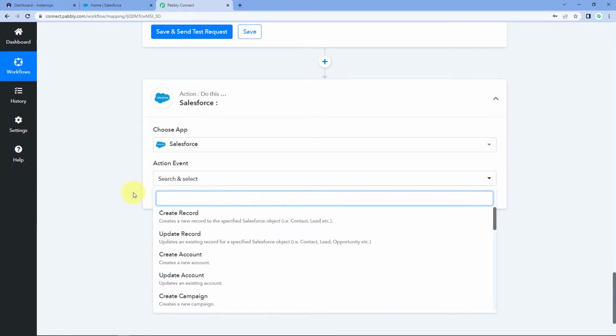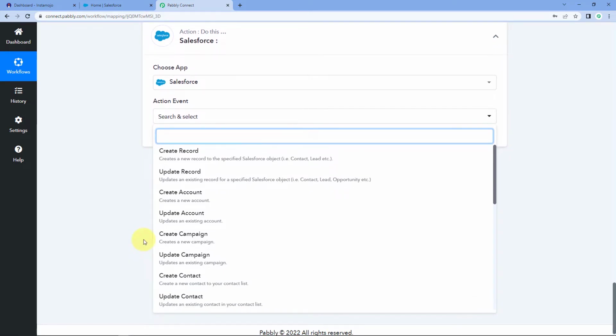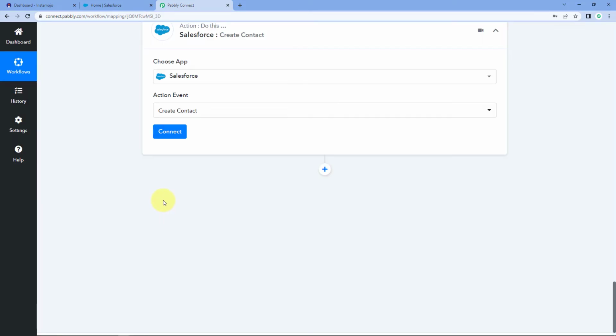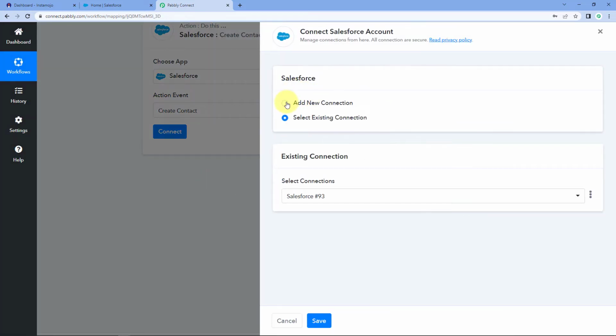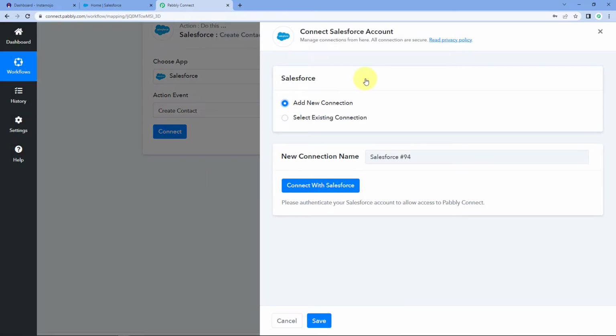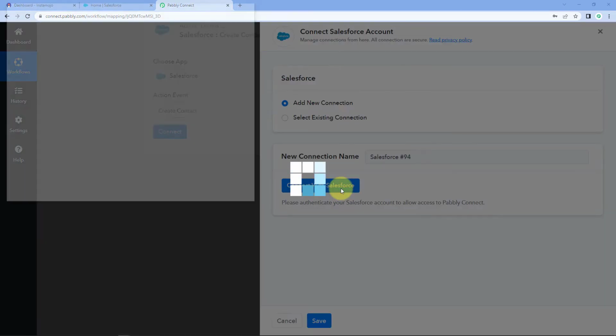And here in action event, we will select create contact. So this is the action event of create contact. Click on connect and select add new connection. Now here we want to connect our Salesforce account with Pabbly Connect. So just click on Connect with Salesforce.